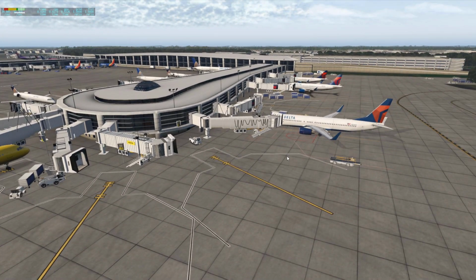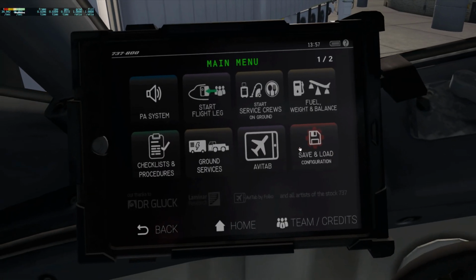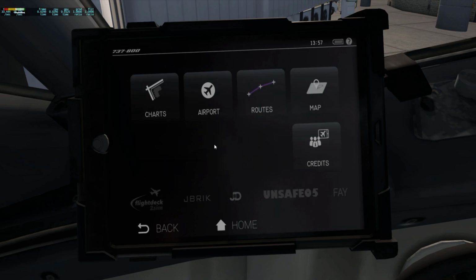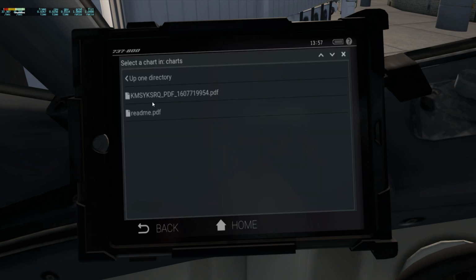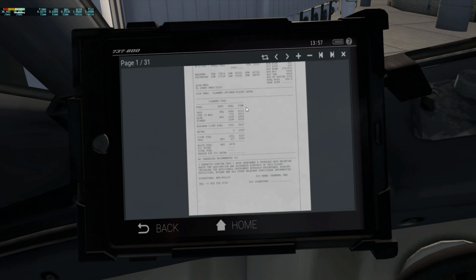Hey guys, so X-Plane 11 has now loaded up, and as you guys see, I am in New Orleans here in the Zibo 737. I'm gonna real quickly hop into the cockpit, and now let's go to the tablet here. Now I'm gonna click on Avitab real quick, and to begin with, let's go to charts, and here you go, I have my flight plans PDF right in here. Just simply click on that, and here you go, we've got our whole flight plan right here.